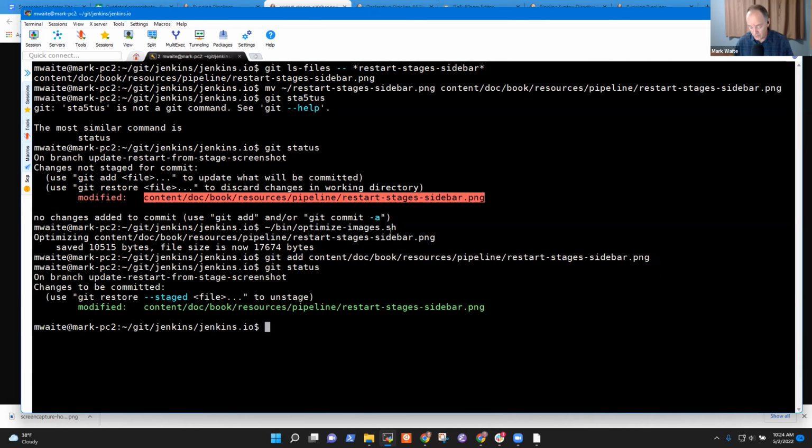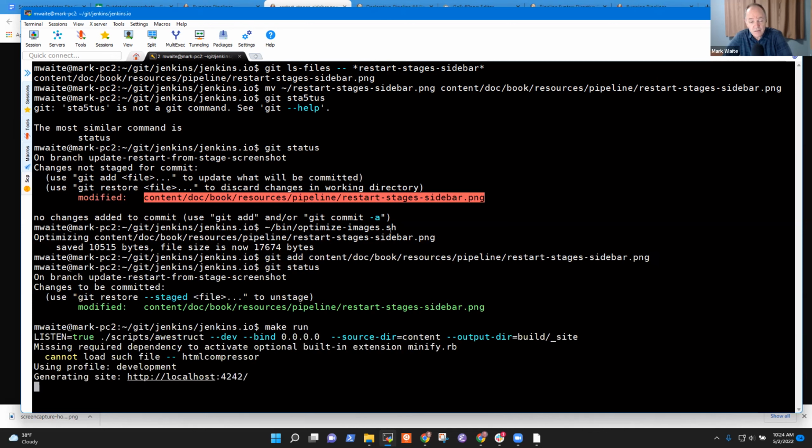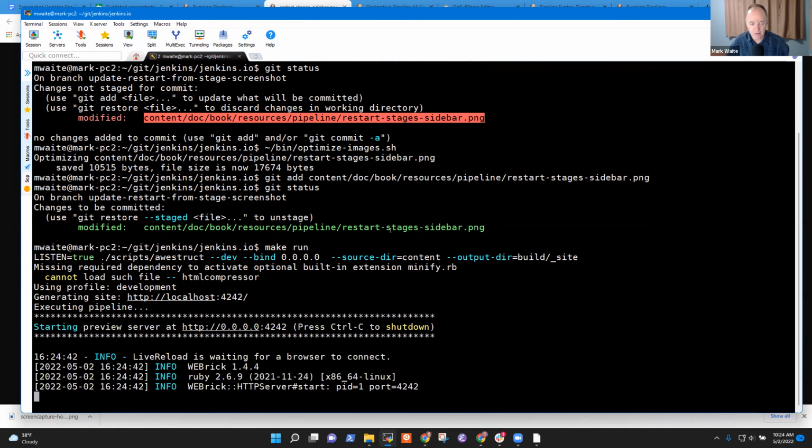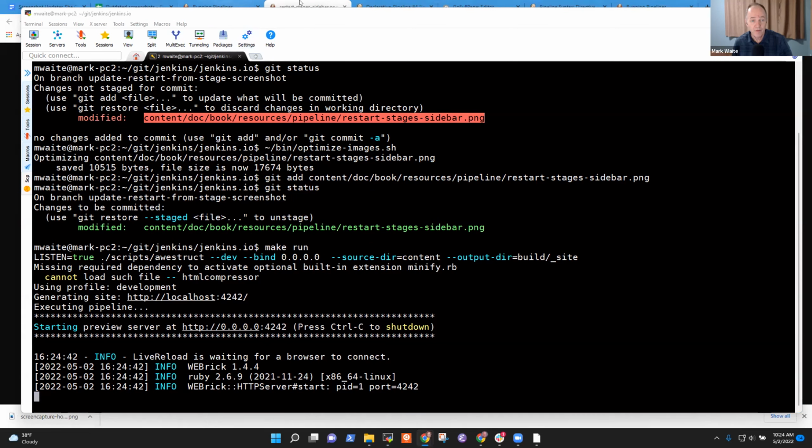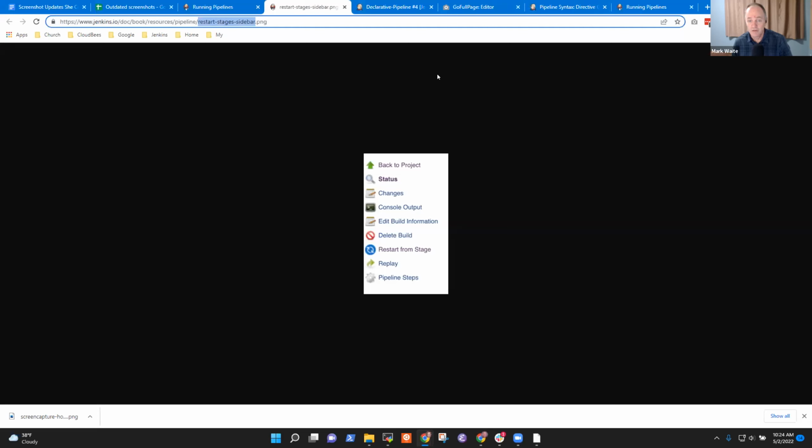There is the image. Let's do a make run to then be able to look at that image and see how it looks in context. So what I did was I generated the screenshot, put it into my source repository, into my working directory, optimized it and added it so that now it's ready to be used. And now let's see how it looks. Oh, here, we can see how it looks right here.